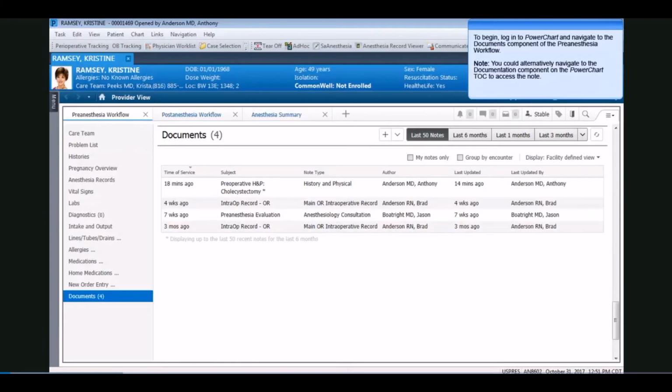And navigate to the Documents component of the pre-anesthesia workflow. Note, you could alternatively navigate to the Documentation component on the PowerChart TOC to access the note. If you have the pre-anesthesia evaluation saved as a favorite note template, click the down arrow button and select the note to begin. If you do not have it saved as a favorite, click the Add button.